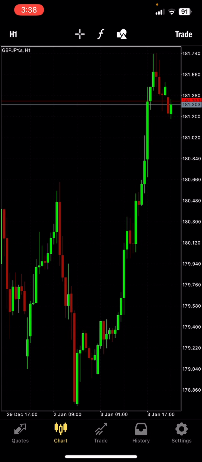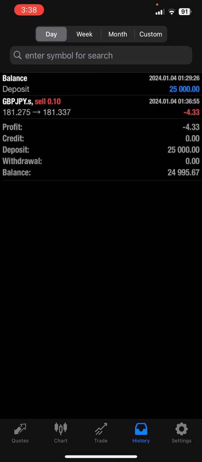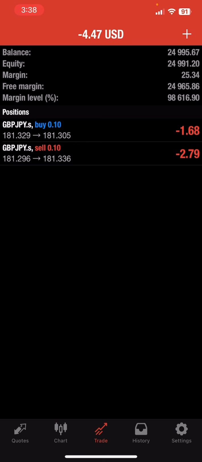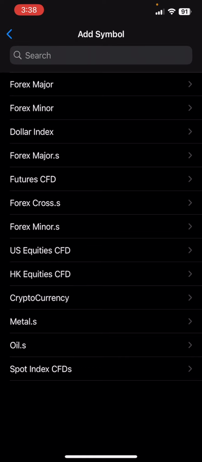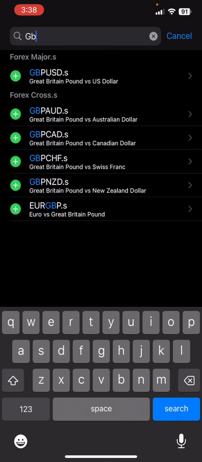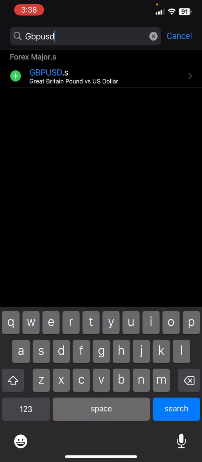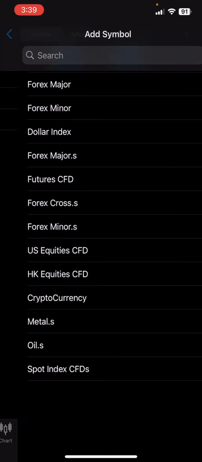So let's quickly move to how to add another currency pair. So we click on the add button, we just go to GBP USD, we click on add, it's added to our chart.